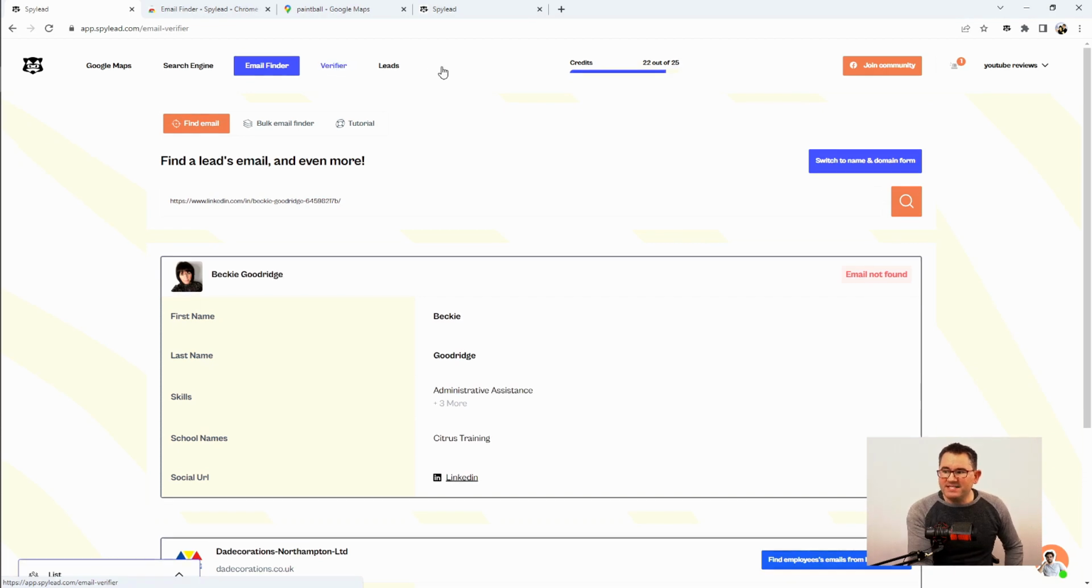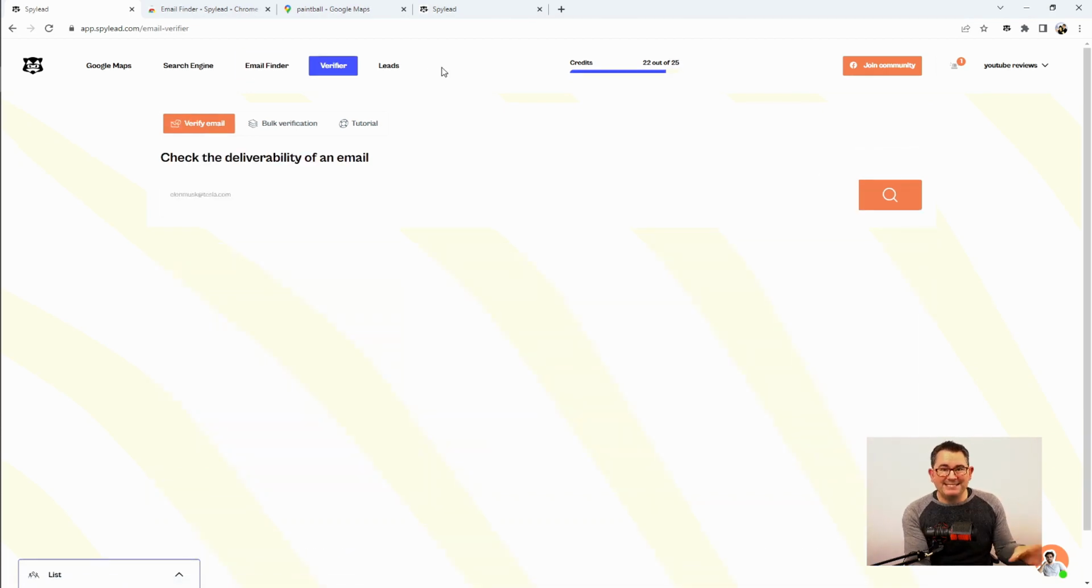Then you've got the verifier. This is so that you can verify if the email exists or not. Now, this is great if you're sending out bulk emails. Something I found out the other day when I was sending out bulk emails to clients and stuff is that if you have undelivered ones, as in the email is wrong or something like that, then it can actually really affect your email deliverability.